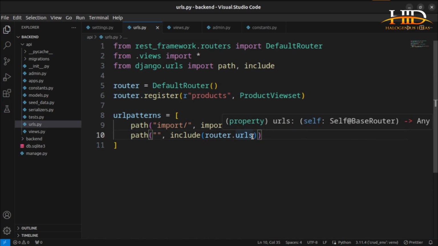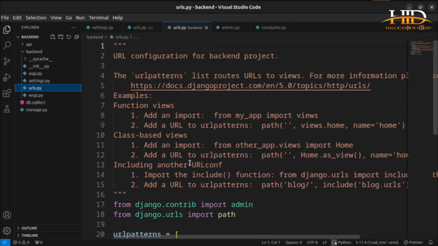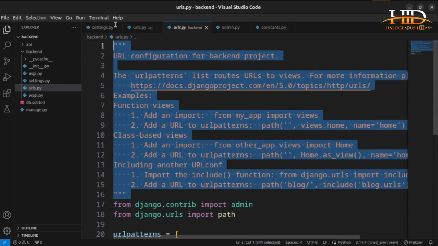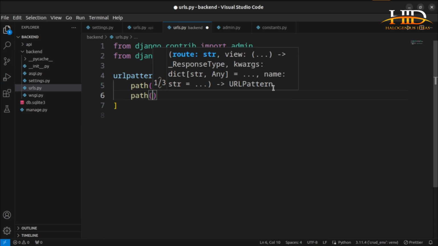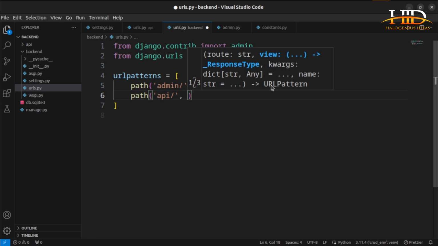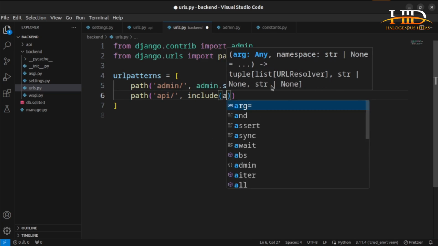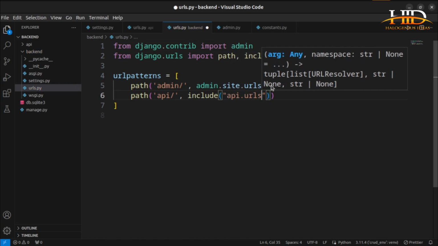Then if I save this, and I think I'm done with the URLs, then I'll come to the main URL file for the project and take all these things out first. Then include. So I'll just say path, I'll just say api, then comma include api.urls. No, it has to be a string, api.urls, and that is it basically.